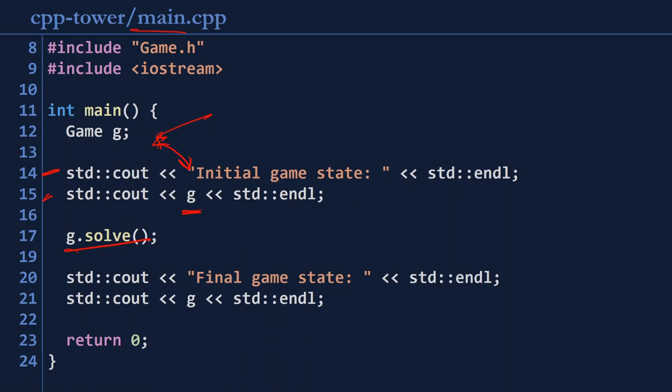This should solve the game. And on line 20, I repeat the previous lines, except I'm saying the final game state, so I'm printing out G again. And what we expect to see is that G is going to be solved.